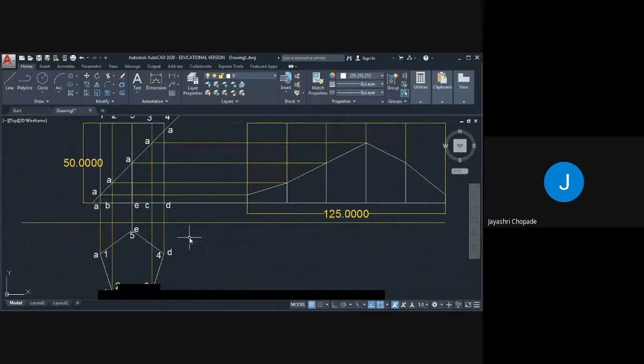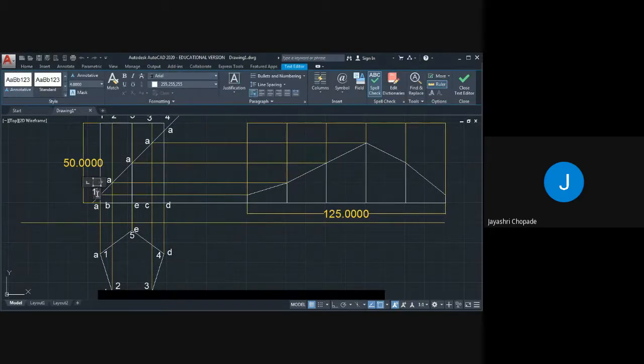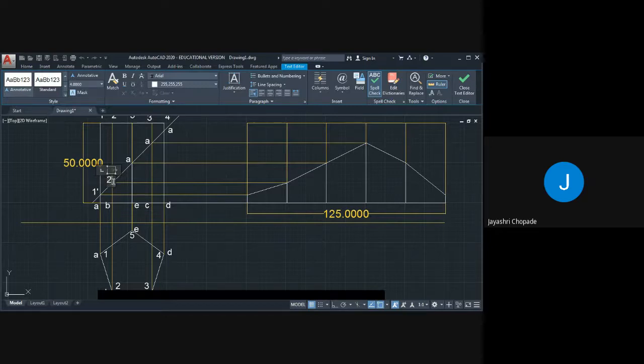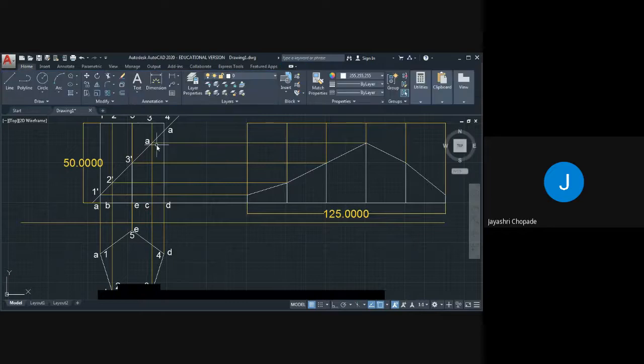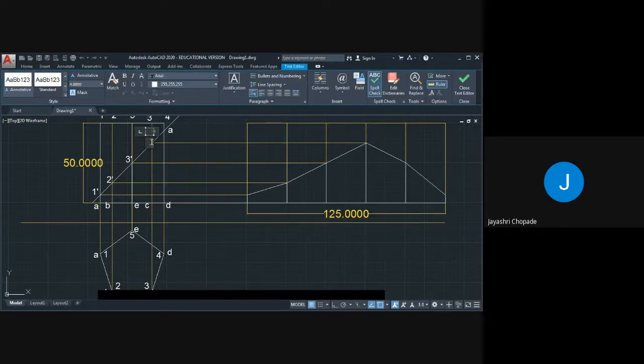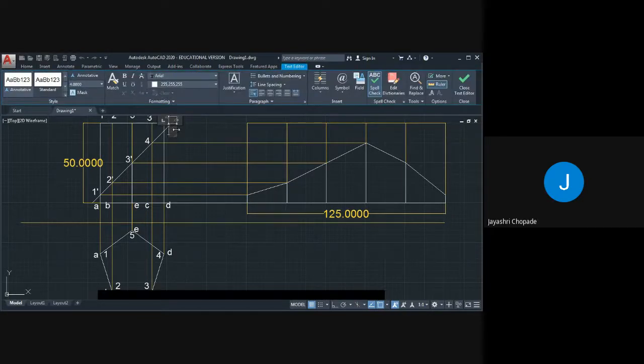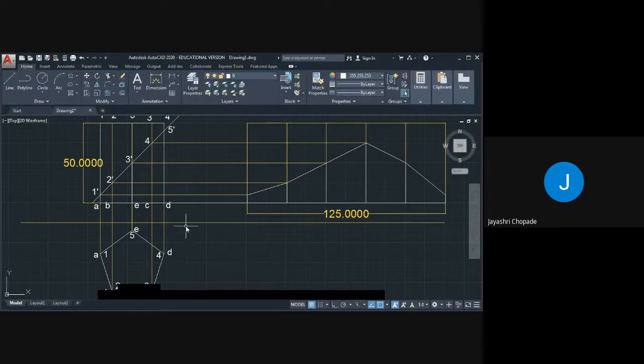Then there is a cutting plane. So we will edit it. This is 1 dash, we can say. 2 dash. Then 3 dash. 4 dash. And last one is the 5 dash.